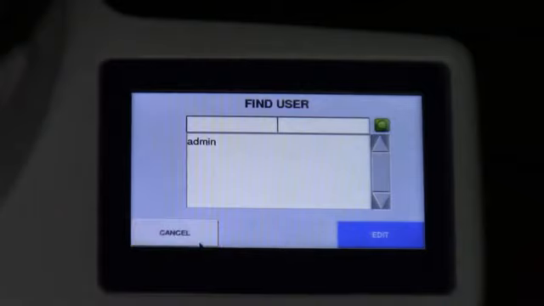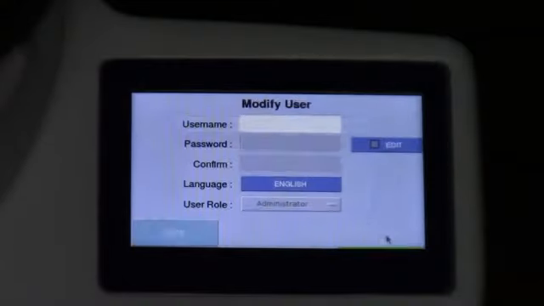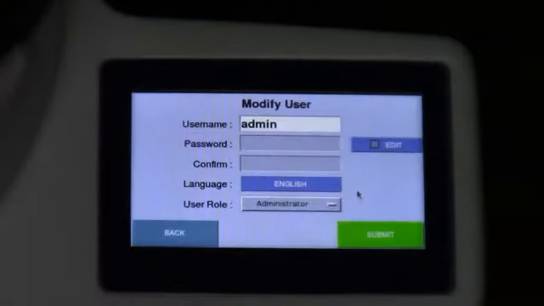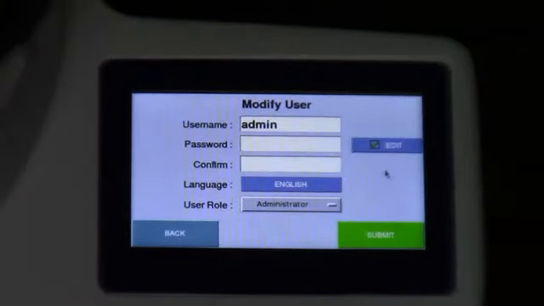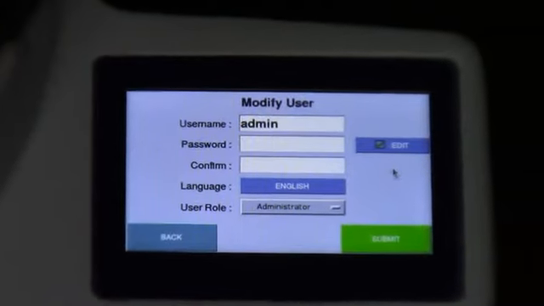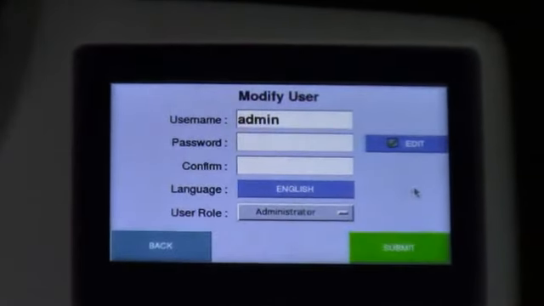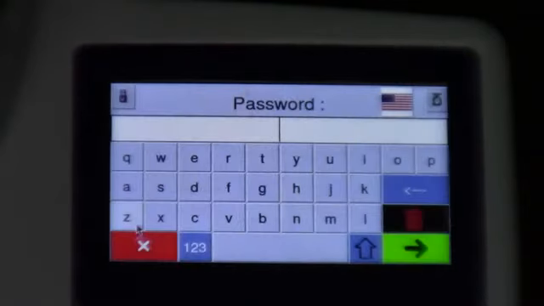So what we're going to do is edit. We first highlight it, now edit. You must be very careful with this, because as an admin, you have complete access to the entire software that can be changed. So what we'll do is enter admin once again, and it asks to confirm it.